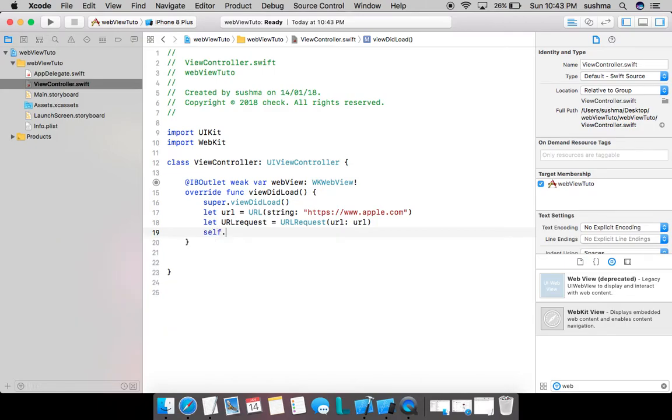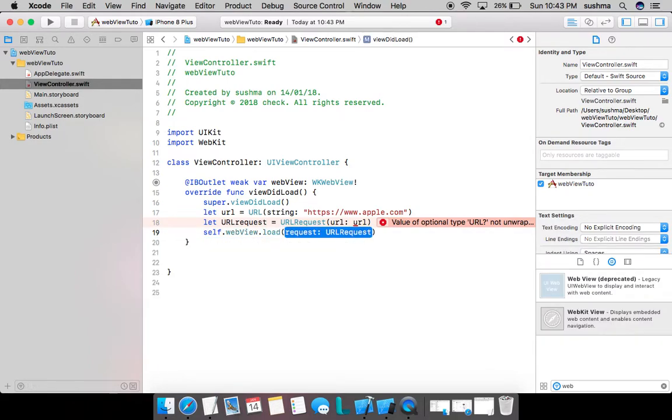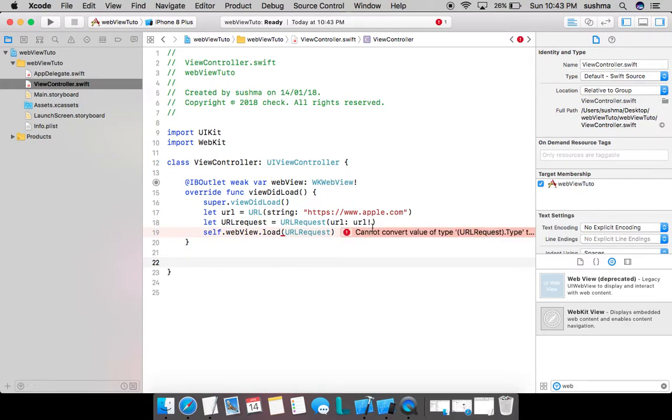And then I just load this URL request into my webView. So I use this method load of URLRequest that lies in the above line. So we are all set. This should be explicitly made available. Okay, all set. I'll go ahead and run this.